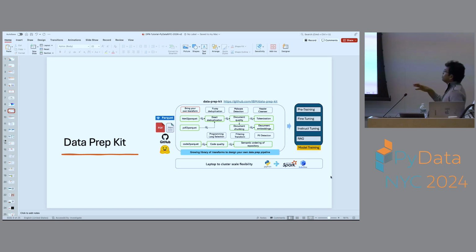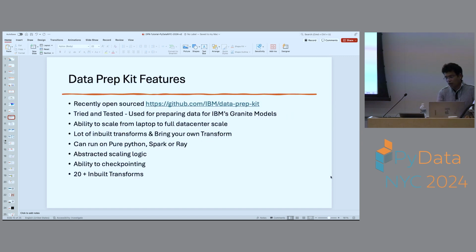And the data prep kit can be used for any of these use cases, where you can use it for pre-training, which we don't do very often. But there are fine-tuning, instruction tuning, and there are applications where you want to prepare your data and put it into a vector database, so that an LLM can use it along with your query to become smarter, or to look for factual content.